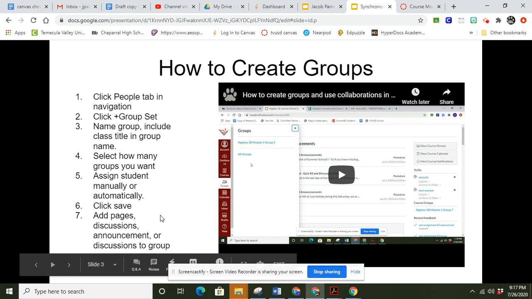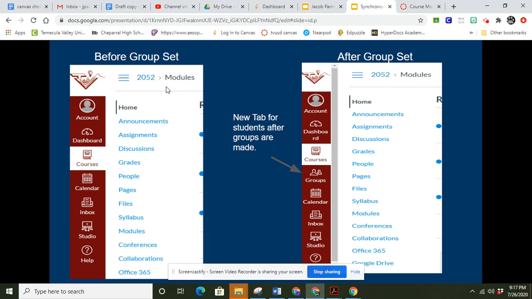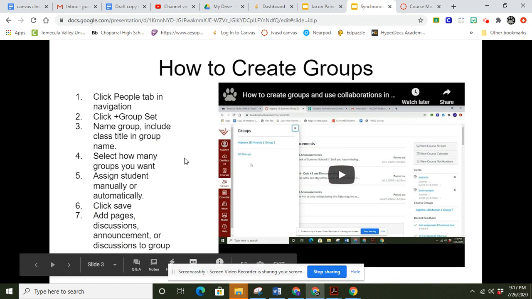Once you create the groups, they get a new tab in their window. This is a snapshot of a student. Right now on the course navigation over here, something's missing. And after you create group sets, now they have this groups page. So they'll be able to click on that and see who's in their group. They could communicate directly with their group members by using that tab. And as a teacher, you could view those tabs as well.